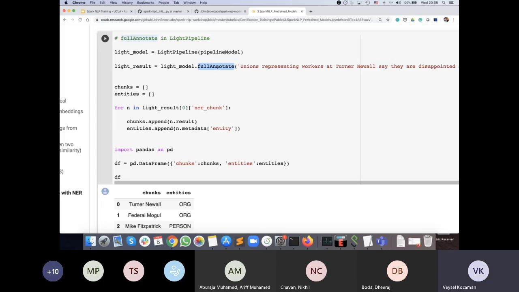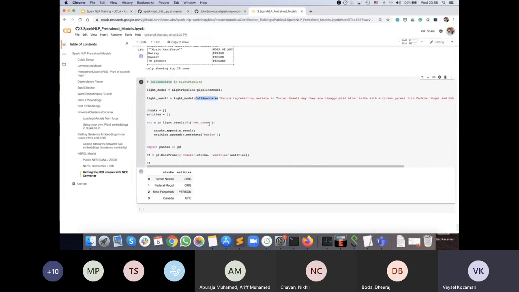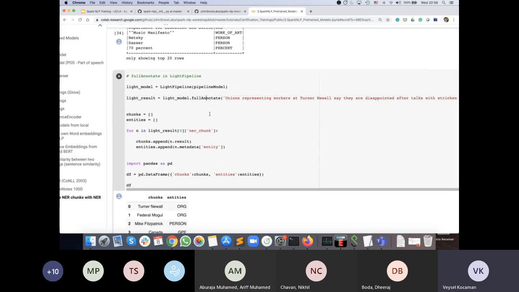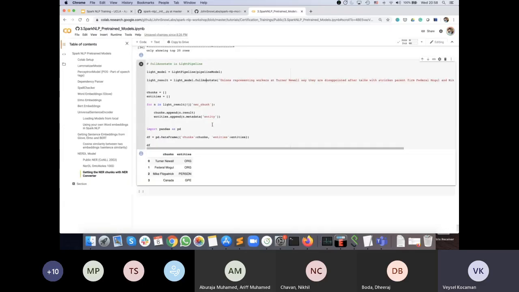Because if I use just annotate, it will give me the NER chunk result, because annotate just gives out the results attribute. But I also need metadata, entity metadata, so I need full annotate. And if you also need indices, start and end indices, you also need to use full annotate for the metadata. Okay, we are done with this notebook.